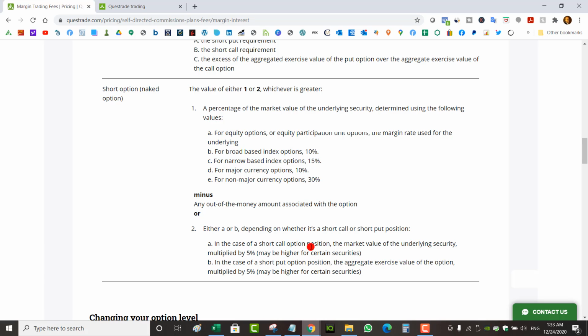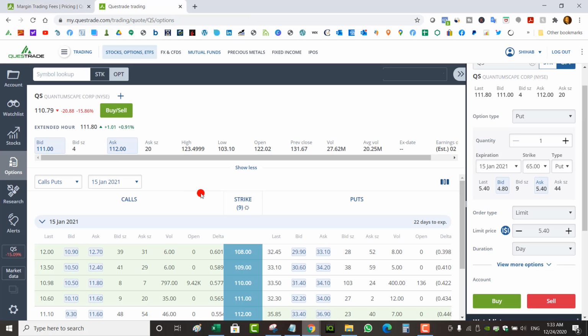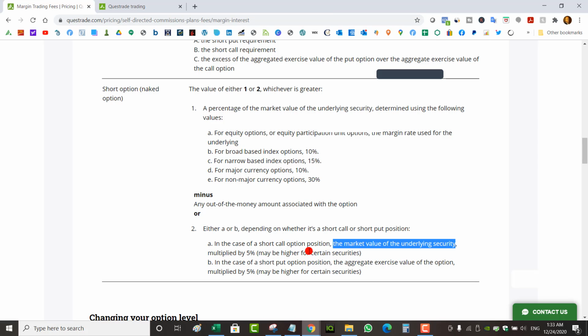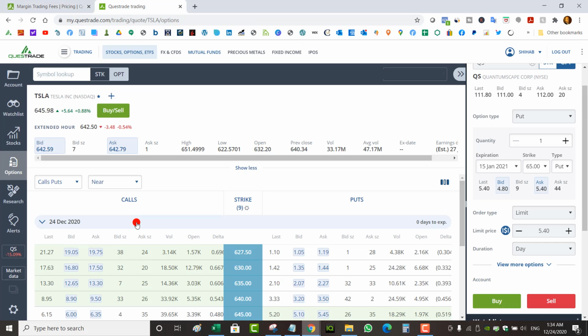In the case of a naked call, a short call option, it is the market value of the underlying security, not the strike, but the market value of the underlying security multiplied by 5%. Let's give this a try. Let's go back to Tesla. Now notice they didn't mention anything about margin requirement.